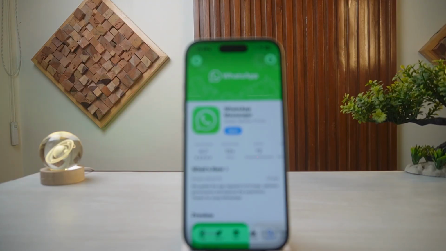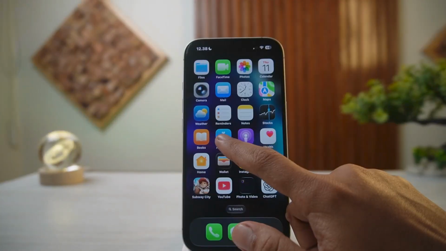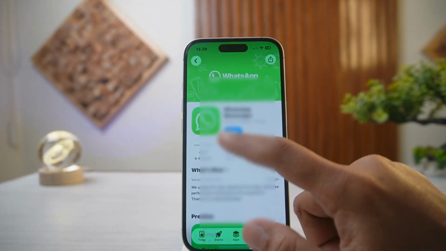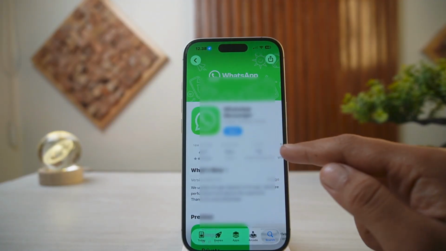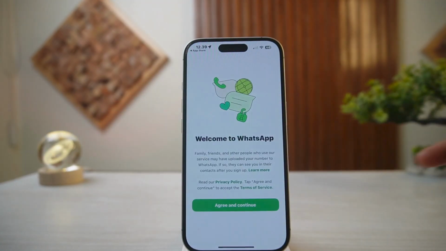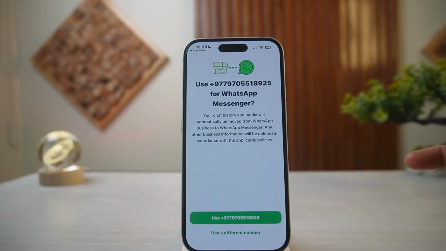So the first thing you have to do is go to your Google Play Store on your Android tablet, or the Apple App Store on your iPad. Then download WhatsApp. Once you've downloaded it, open the app and then tap agree and continue.